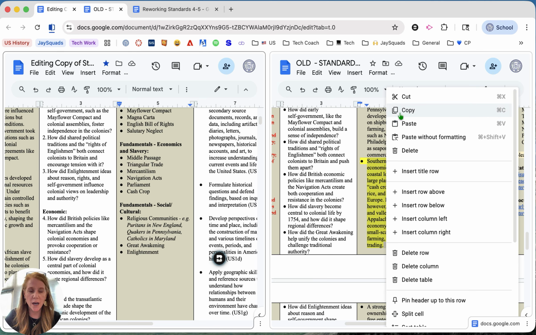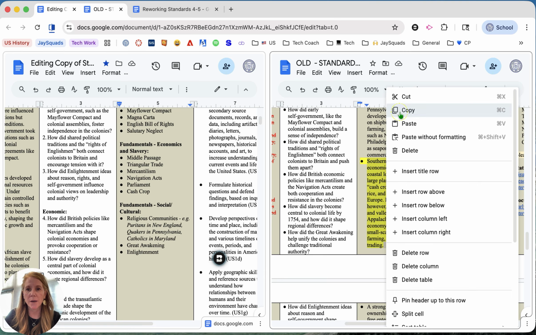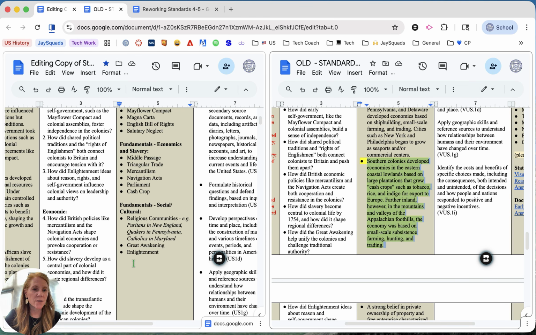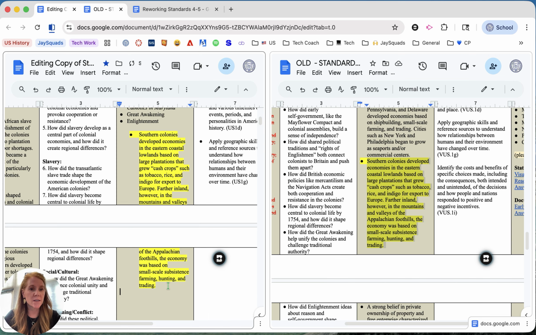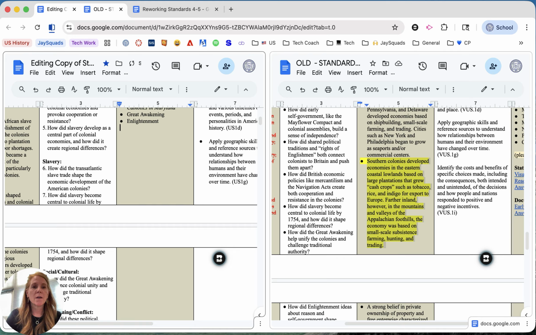There are lots of ways you can get to your copy. Use the method that you prefer. I'm going to copy that. Now, here's the difference between Command V versus Command Shift V. If I Command V this, it's going to paste it exactly using the same formatting that it found in the original document. So there it is, like for like. I'm going to undo that.